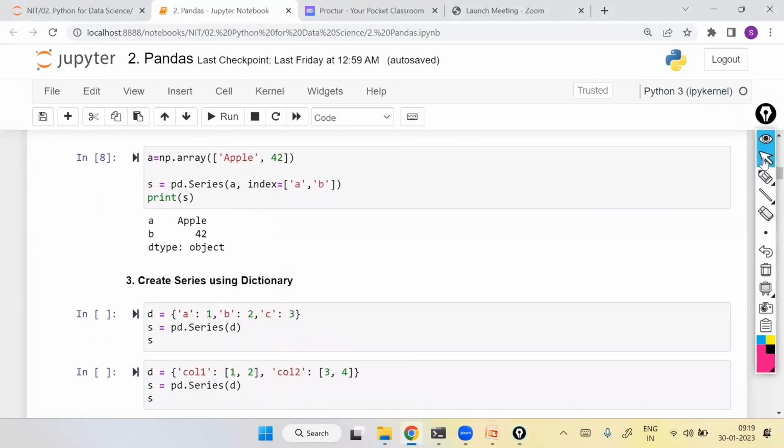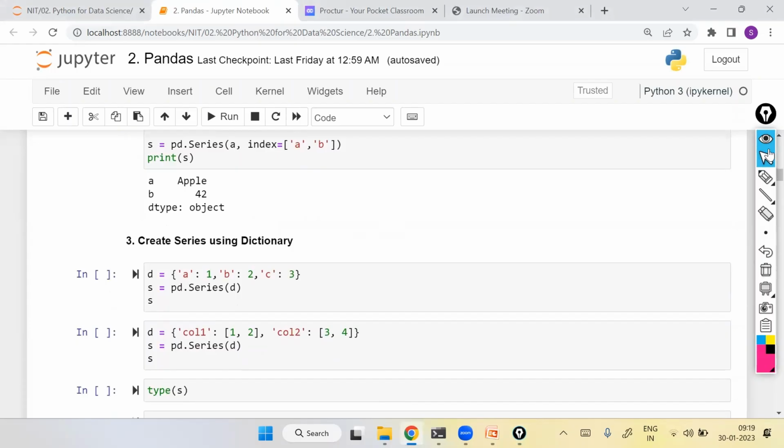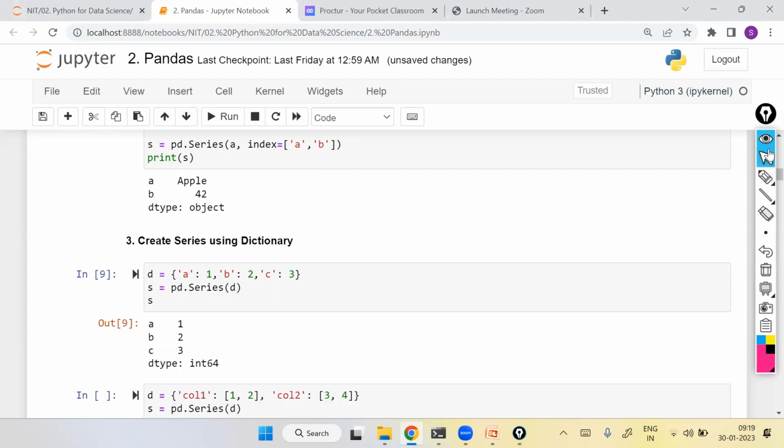Now, the third one is by using a dictionary. I told you Pandas Series can be created using a list, an array, and a dictionary. Now in a dictionary, whatever the keys are, the keys will automatically be considered as the index names, and the values it is going to create.